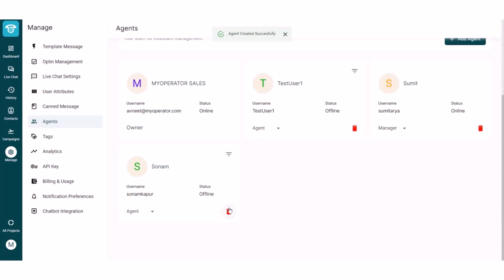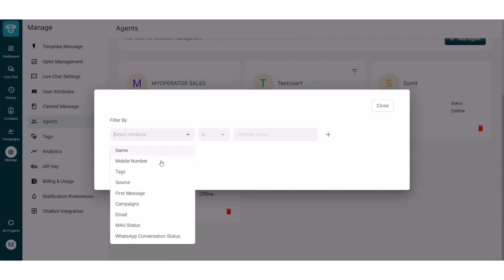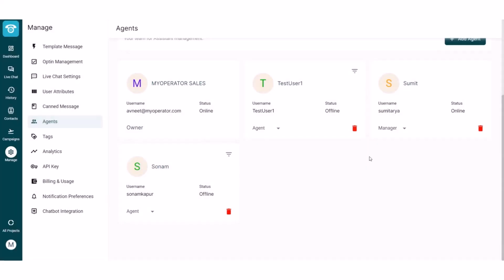Click to filter the agents. Now select Attribute. Let's select Tags as the attribute. Now select Attribute Value. Since we have not created any tags, the options are not showing here. Close this window and let's go to the Tags section.